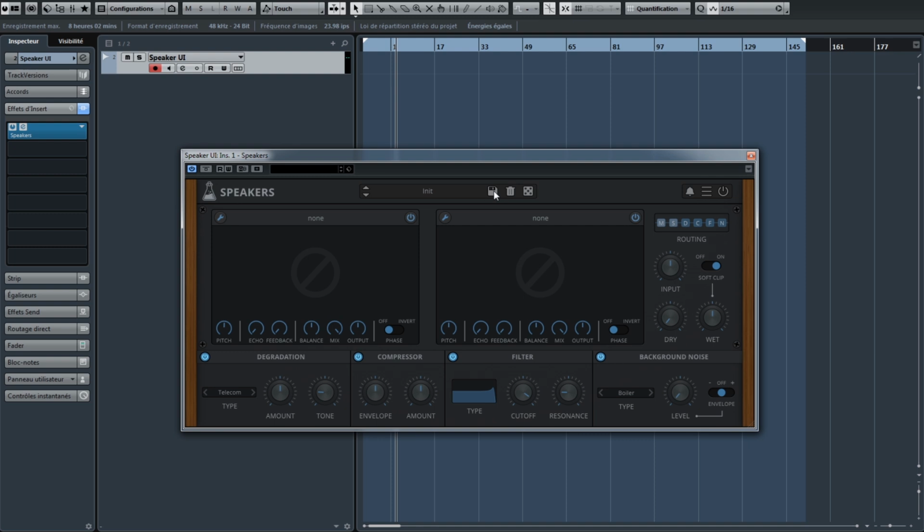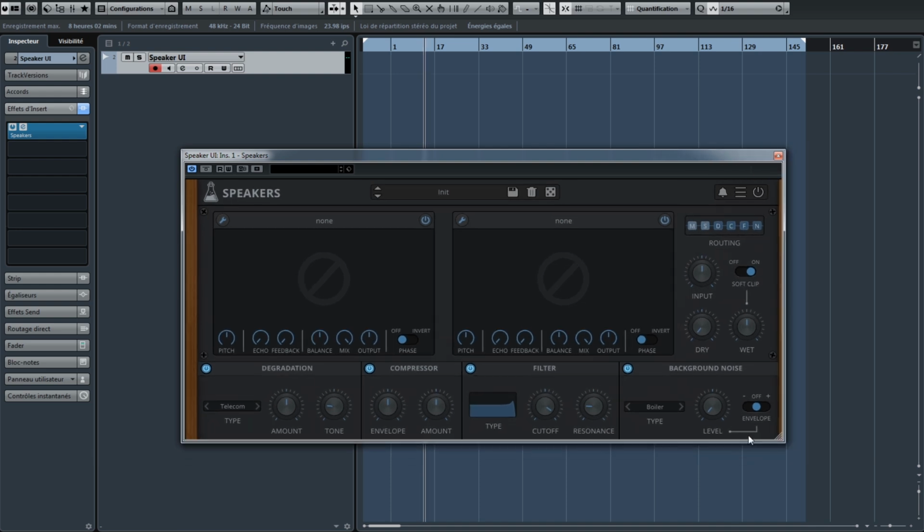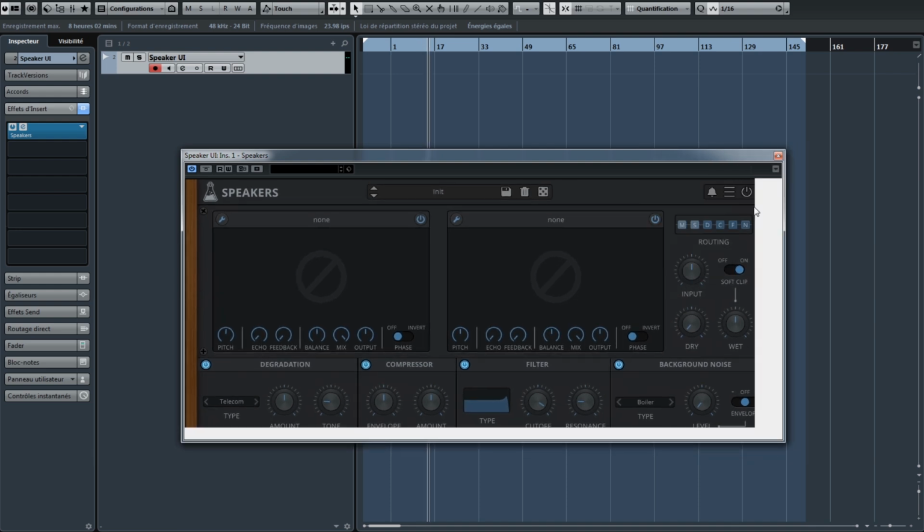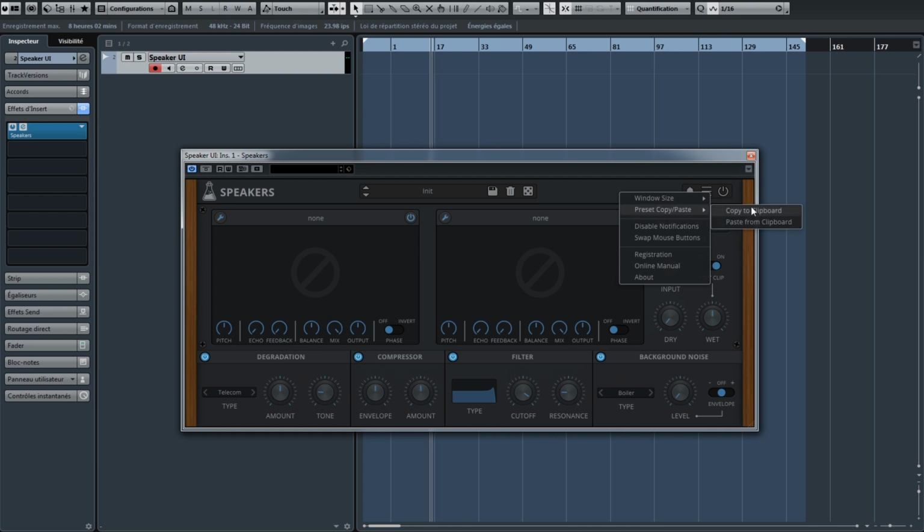Then we can save or delete the presets, and then we can randomize the settings with the randomize function here. We've got a notification bell for any new updates that will show up, and then there is a window size, so you can resize the plugin. You can also drag one of the corners to resize the plugin if you want to. Then there's a preset copy and paste function. You can disable the notifications if you want to, and you can swap mouse buttons if you're using your right button as the main one.